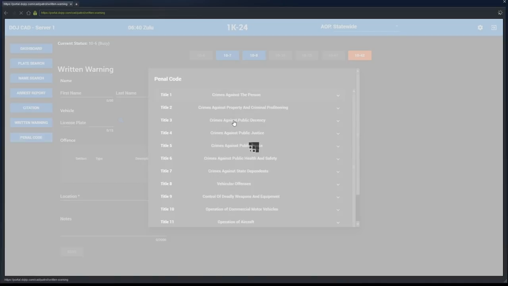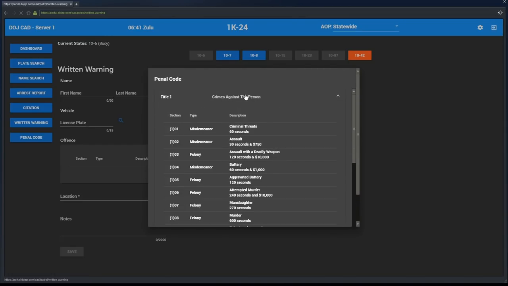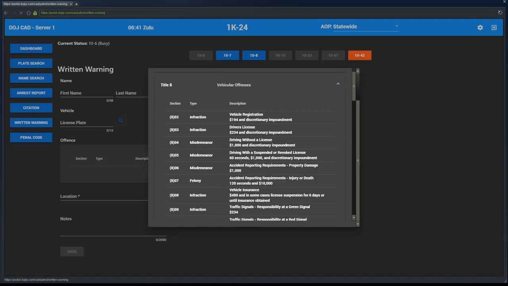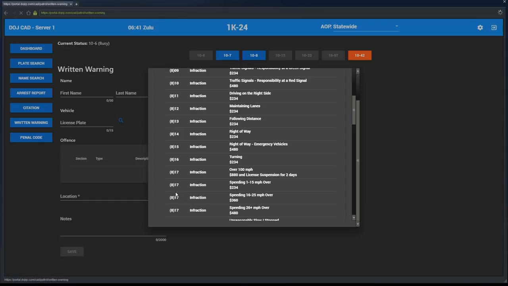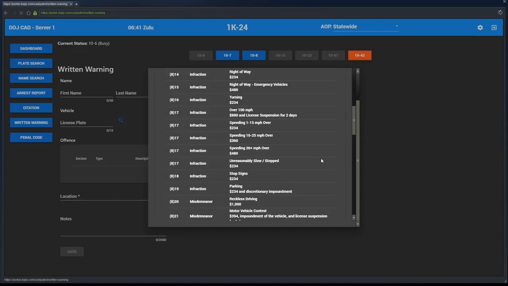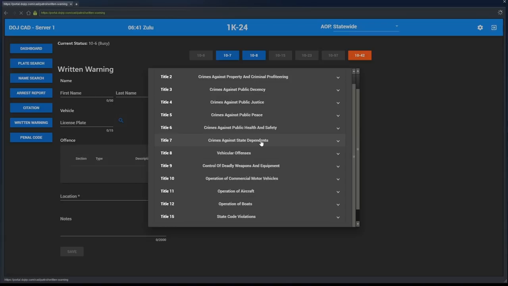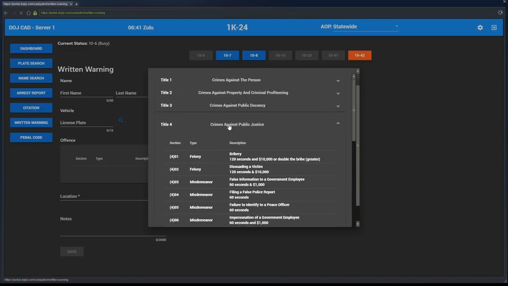You have the penal code. And now this is the fluidity I'm talking about with the penal code when it comes to how easy it is to look at stuff. It's so nice. I love it. So say we pulled someone over for a vehicle offense. You just click on vehicle and then we could look for, let's see, speeding. Bam, infraction. 817, we got a 234, 1 to 15. It's going to be so easy to get the tickets and all that stuff done. And it also searches other categories, crimes against state dependents and stuff like that. You pretty much have everything, public peace and all that. So, you know, disturbing the peace.